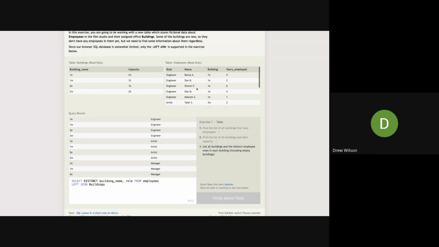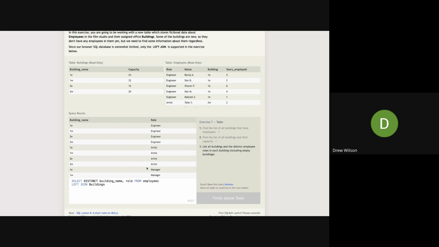I know, but wouldn't you join, like inner join or left join employees? No, list all the buildings and distinct employee roles in each building. You're selecting from employees right now. That's why you're only getting employees. You should be just selecting from buildings, and then just adding in employees. Oh, adding the role from employees. Okay, so let's try it that way.